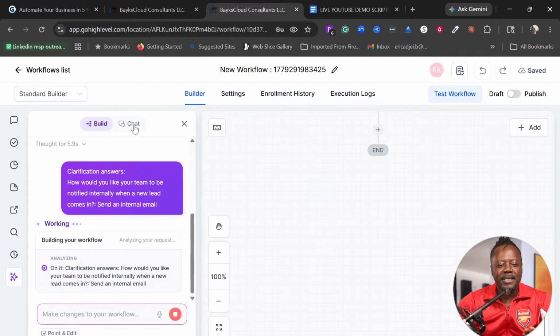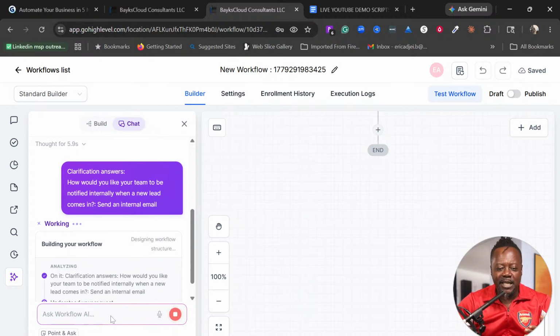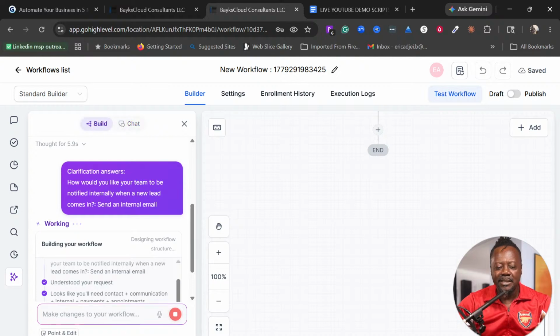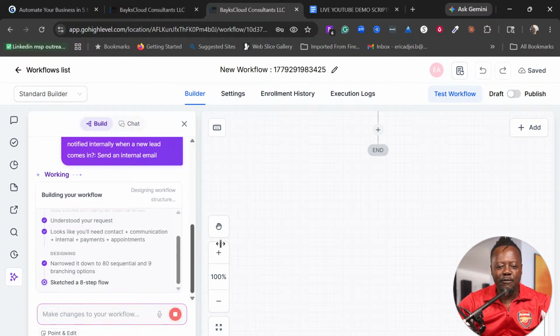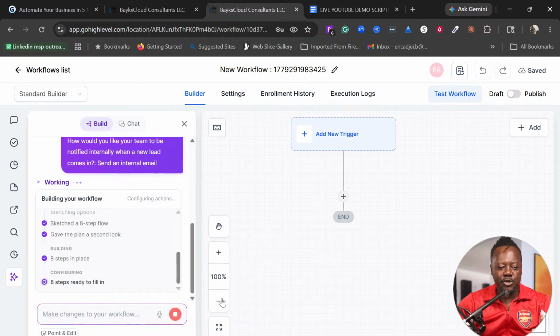Now if you have questions, or if it's doing something that you don't understand, you can always come here and have a conversation with it. If something is not working, you can ask it to fix it, or you can come to the build stage and it's going to do that for you. Now it's just working and building. This is the canvas here, and you can use this to zoom in and zoom out.